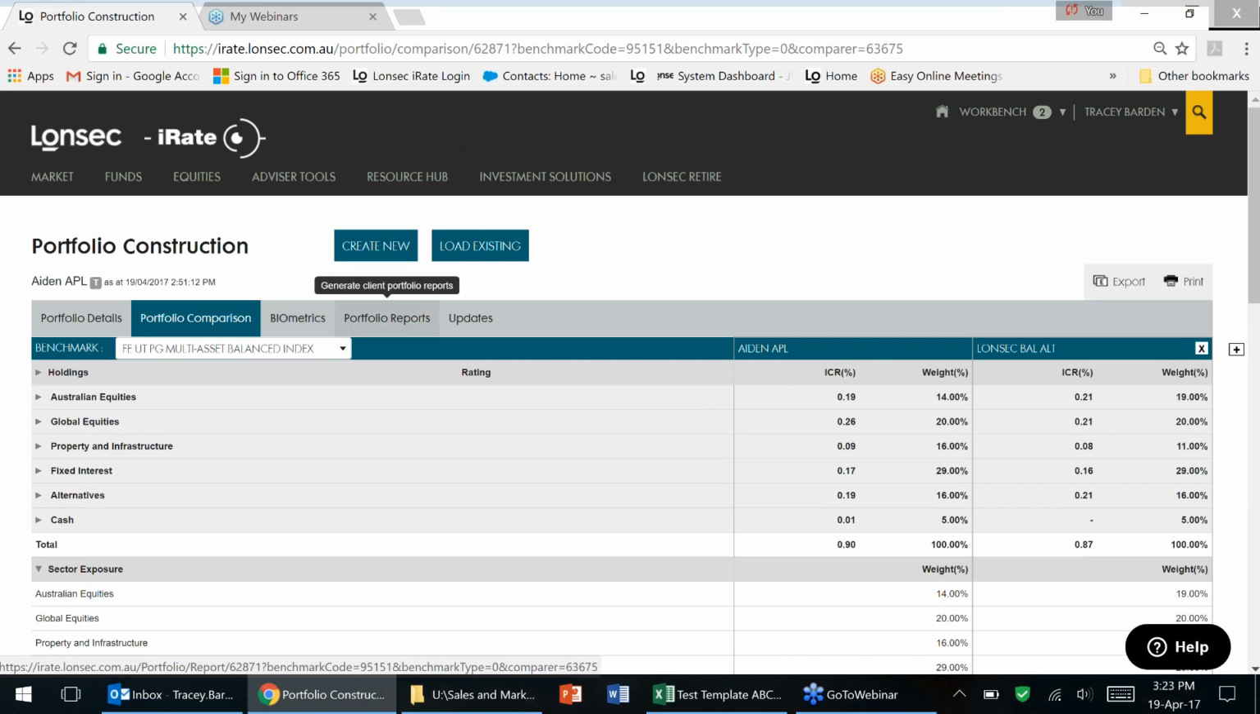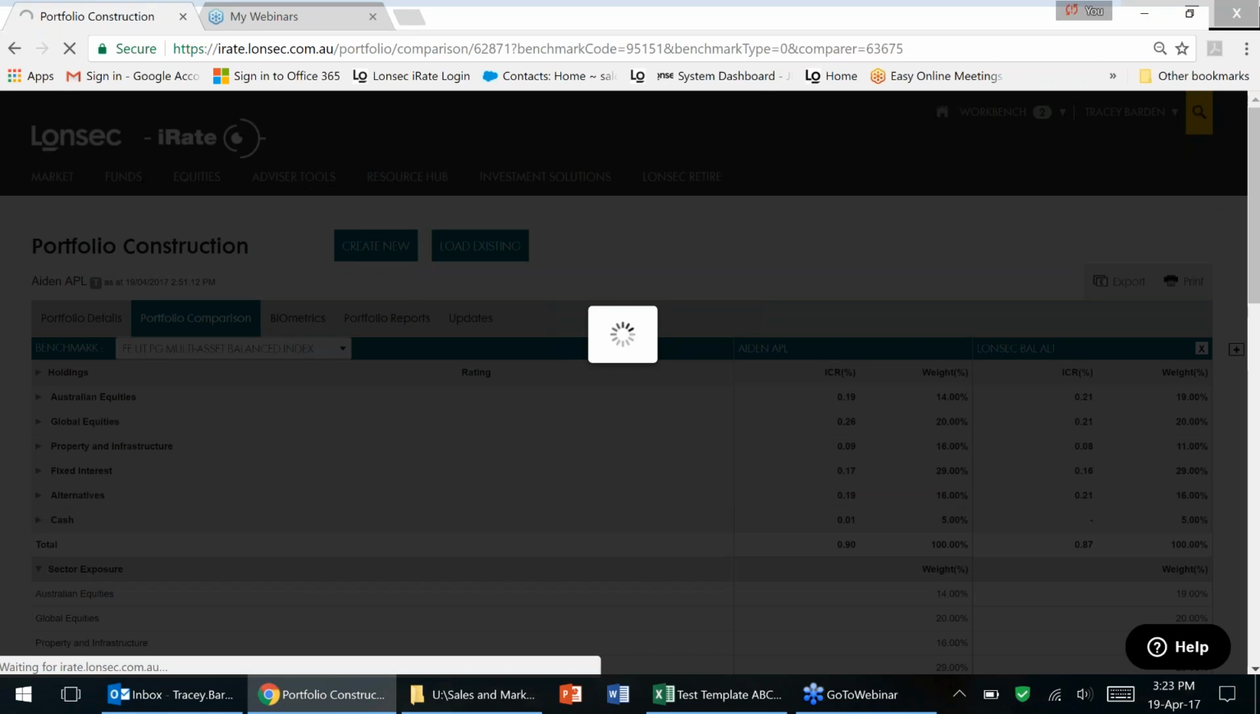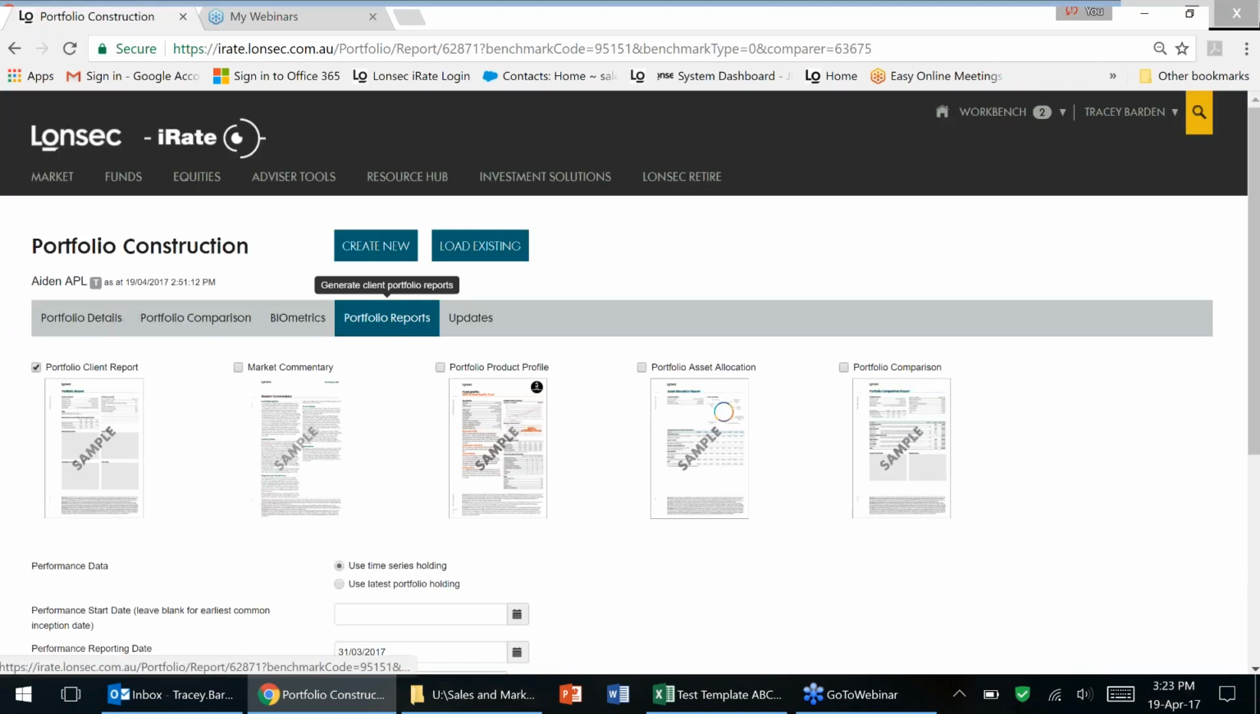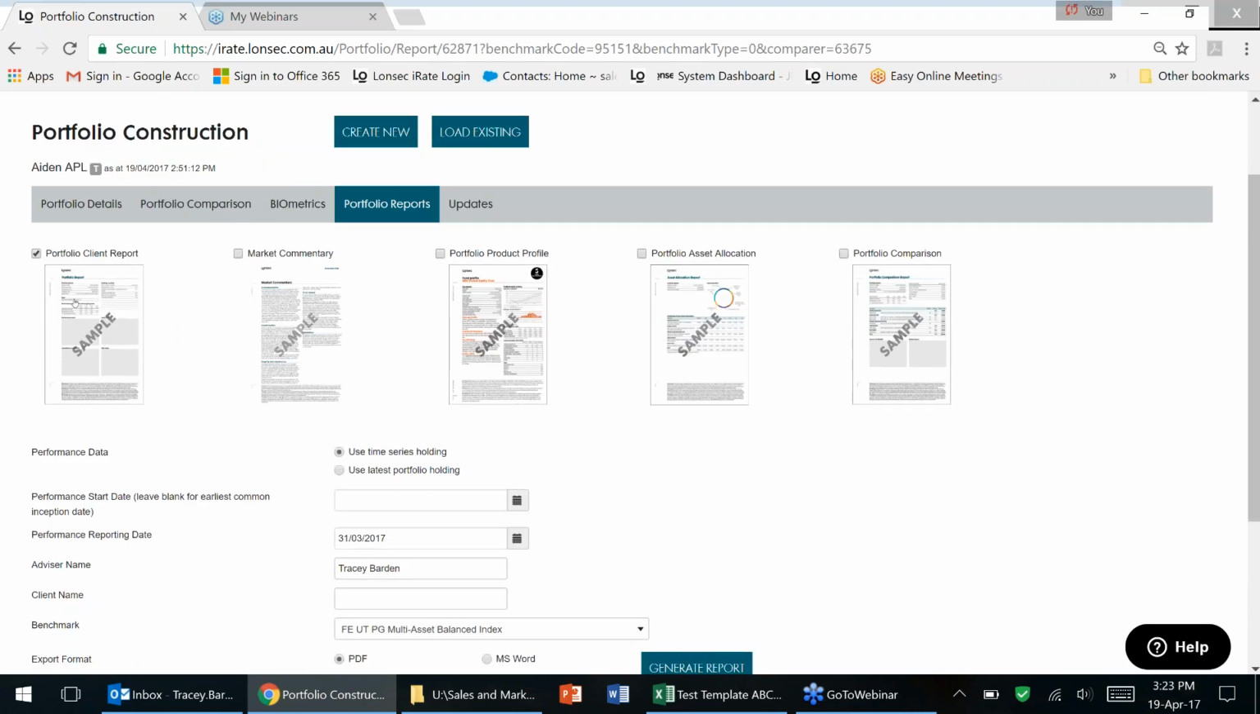Some of the reports as well, I'm just going to show you that you can use just to give you an idea of the reporting that you can produce. So for example, this is going to be on our APL. By default, the portfolio client report will always be ticked. You can also add in market commentary. This comes from our month in review report that we produce early in the month, around the 7th of the month. If you wanted to add that into a possible SOA for a client, you simply tick here and it will add in the latest market commentary.